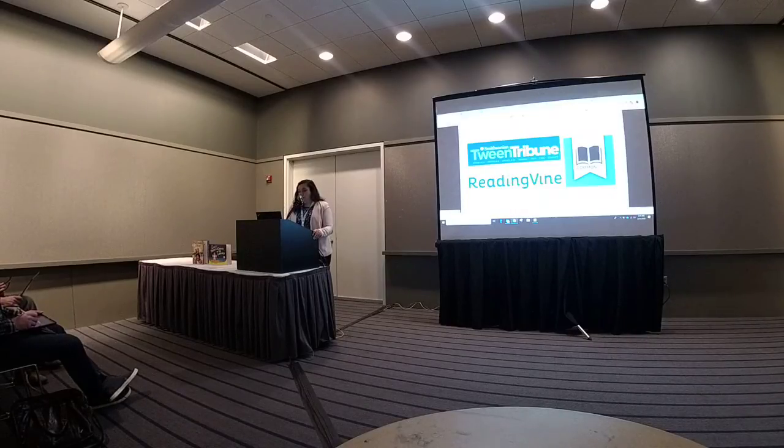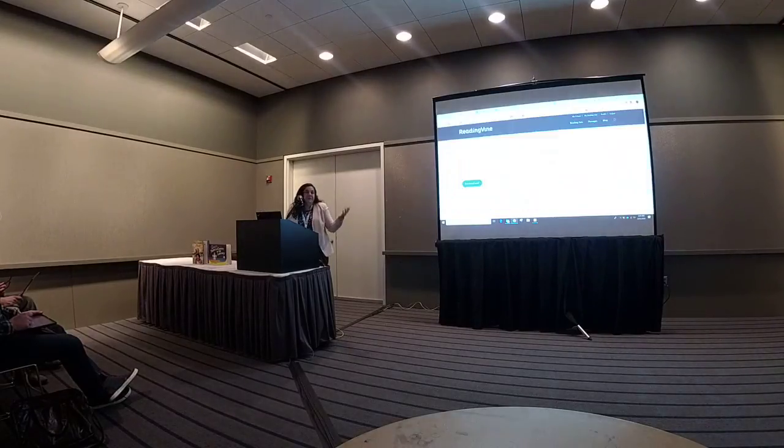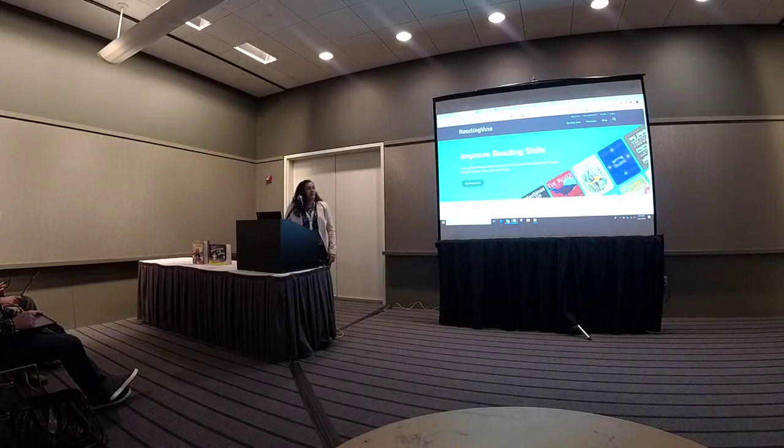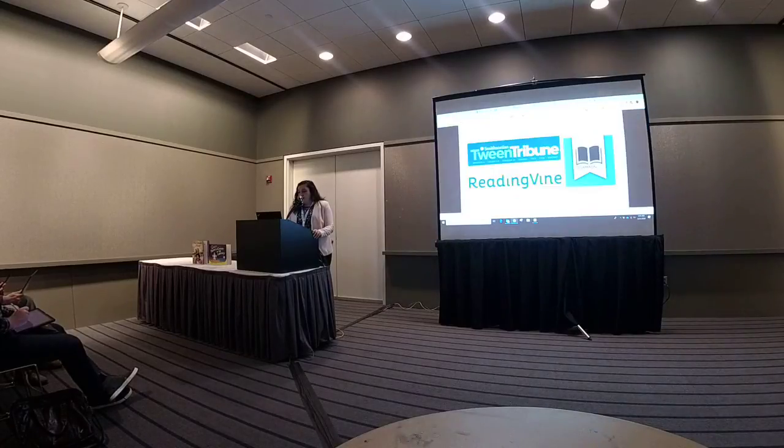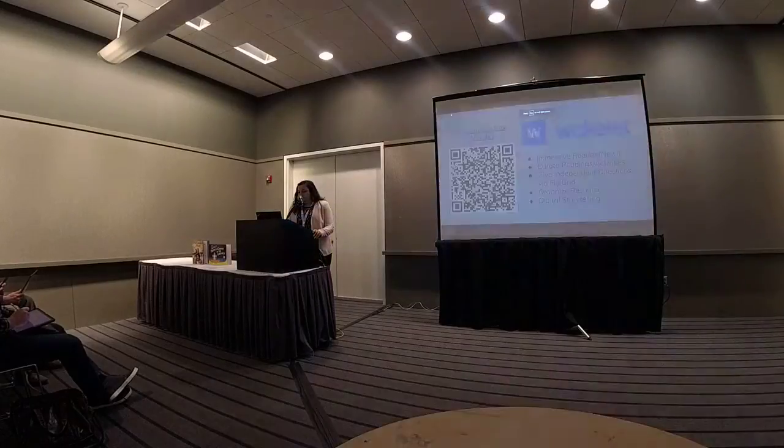And the third one, ReadingVine, is non-digital. It's a place where I can go and find articles, but it's not a place where you can actually assign them. You pick the articles that you want, you create a PDF, and then you can either send them the PDF or print out the PDFs. It's really just a warehouse of digital texts. So I'm going to skip this and go right to this.